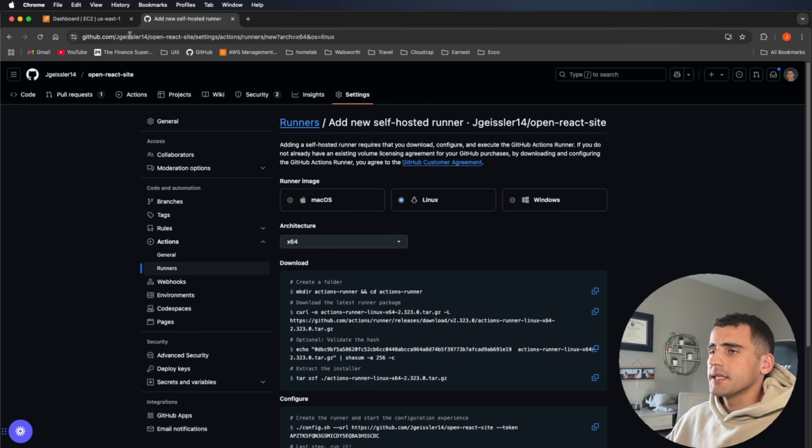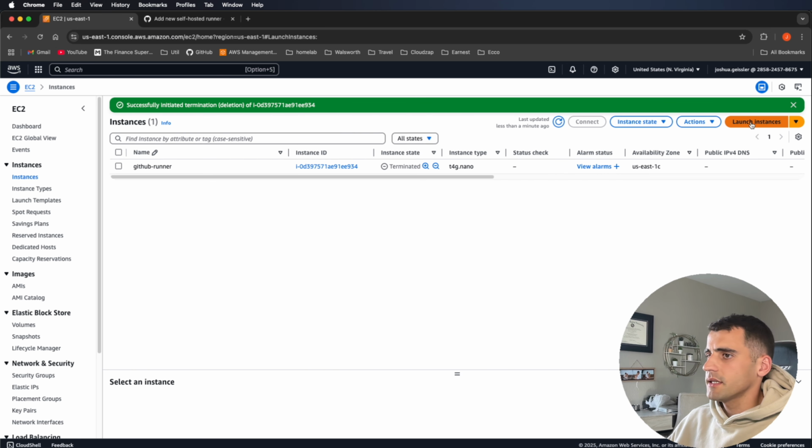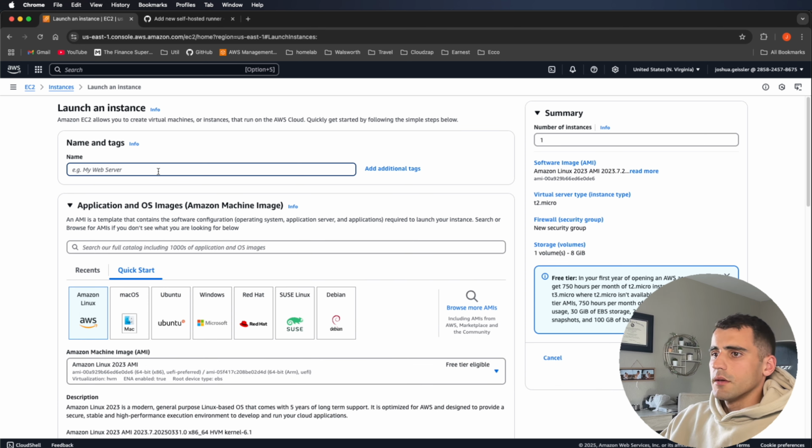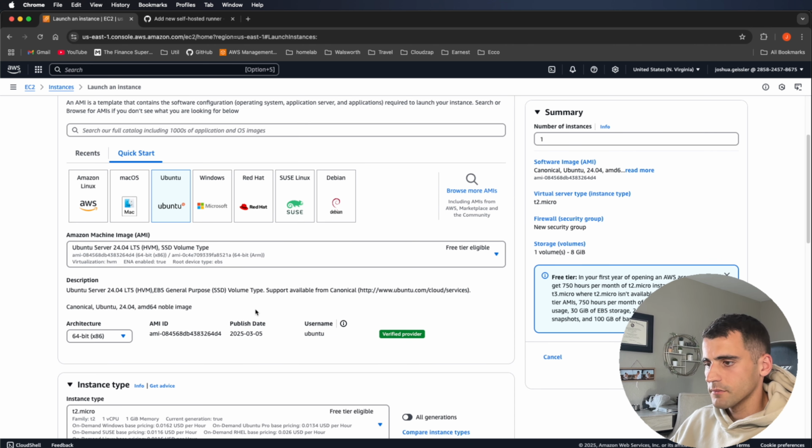So now that we've set this up, we're going to go over to our EC2 dashboard and let's go over to instances. I'm going to launch a new instance here. So inside of our launch instance, we're going to name it my GitHub runner, and then I will do Ubuntu. And I'll have timestamps below. So if you know how to spin up your own instance or you already have one available, you can just jump ahead to the actual setup of the runner.